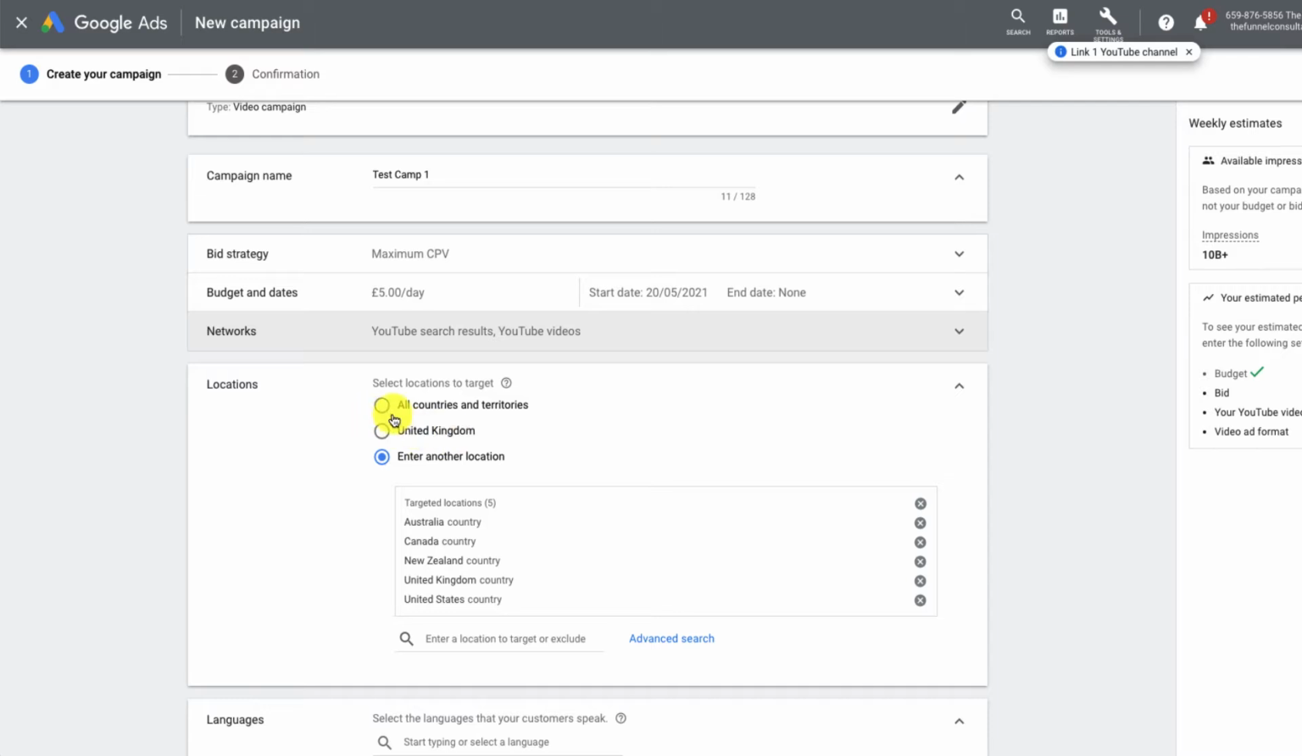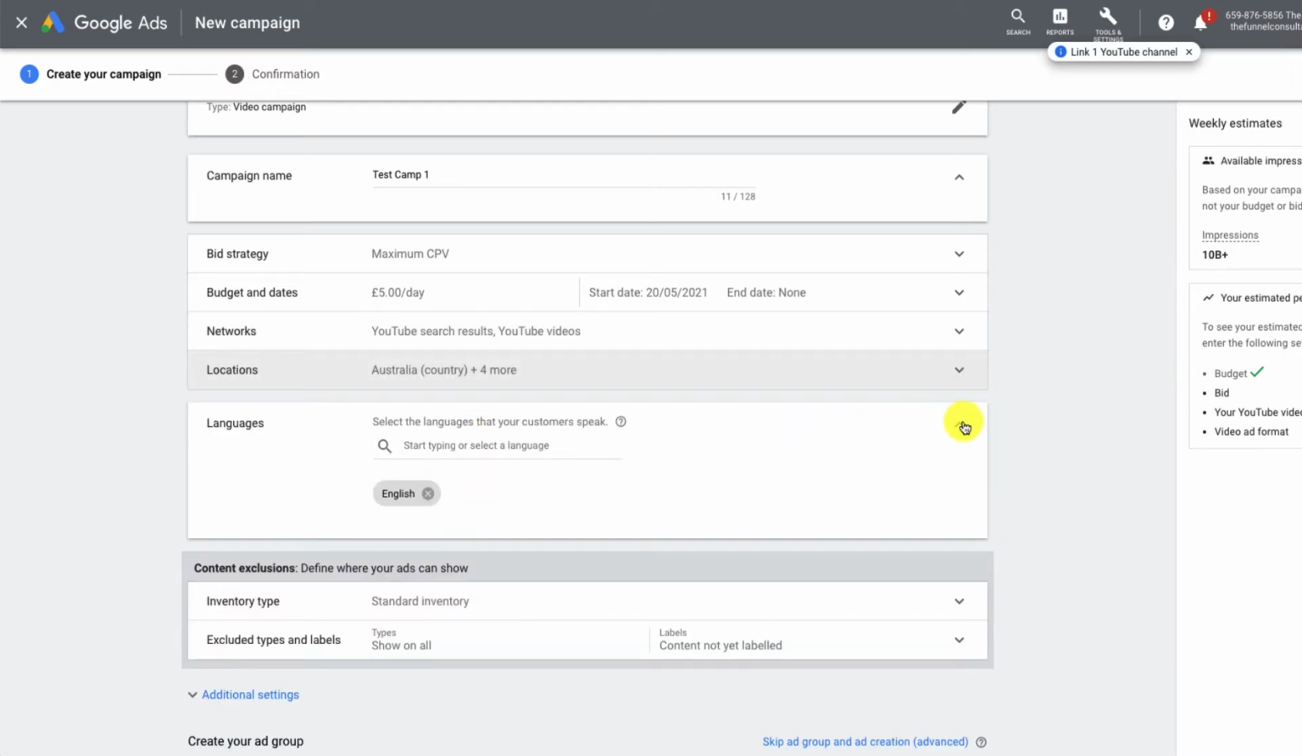Literally, select your own country, all countries, or then enter the ones that you want here and just keep adding them. I'm going to close that down. I'm going to leave it as English because my video is in English, but you can select a different language if your video was in a different language.